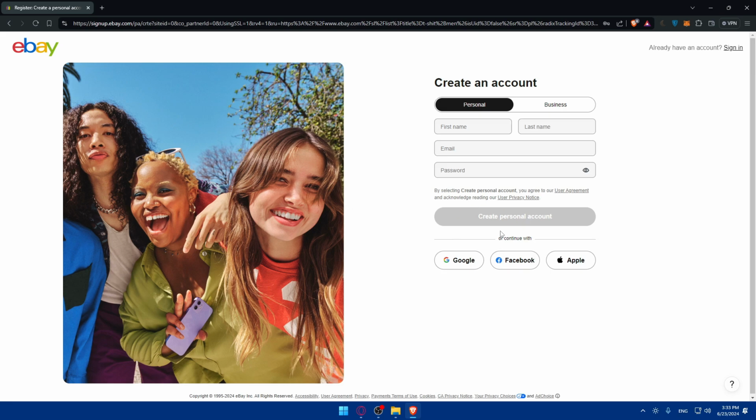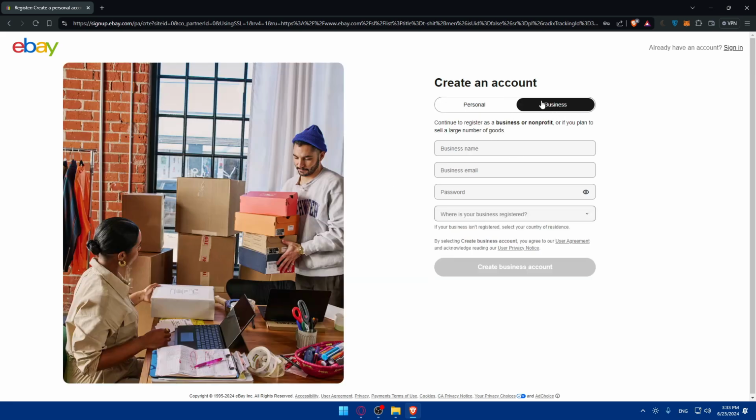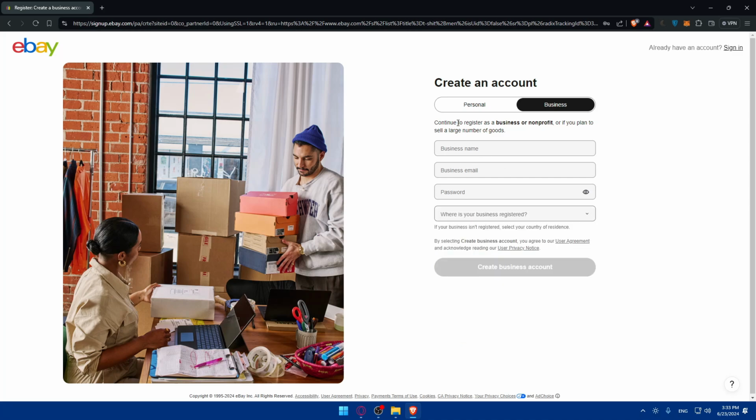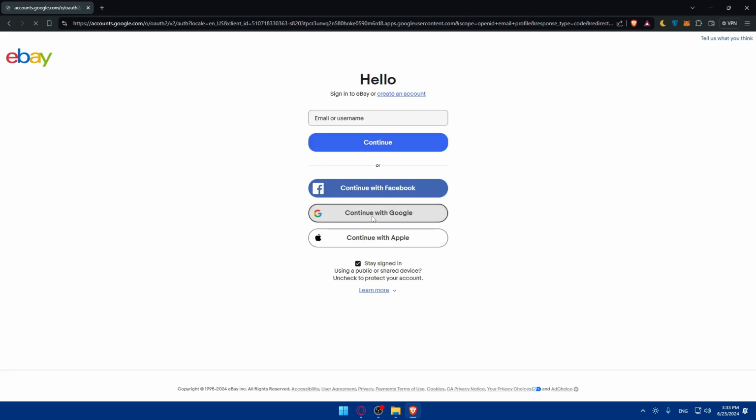If you're using an eBay account, for example for print on demand, make sure to choose business account. And as you can see, for business accounts, you cannot create it with those options. So you'll have to fill in your information. Then as you can see, where's your business registered, you can simply enter that. So for me, I'll just go here and click on continue with Google.